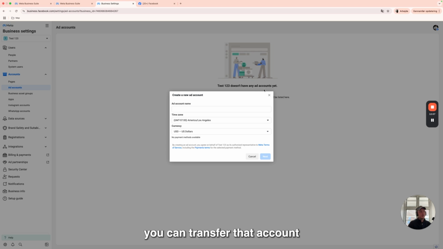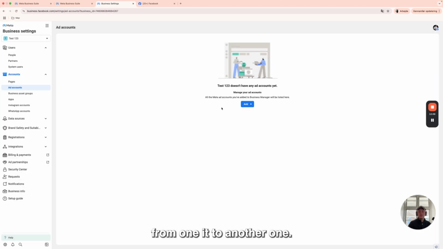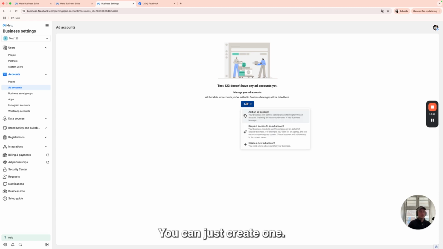You can transfer ad accounts from one business manager to another one. So if you're making a completely new business manager and you don't have a business yet, you can just create one. If you're centralizing everything, try to centralize it on the current business manager you have. Because if you make a new one, you can't move the Meta pixel or the ad account. So it's normally easier, if you have that on the same account, to move everything to that business manager instead of creating a new one.